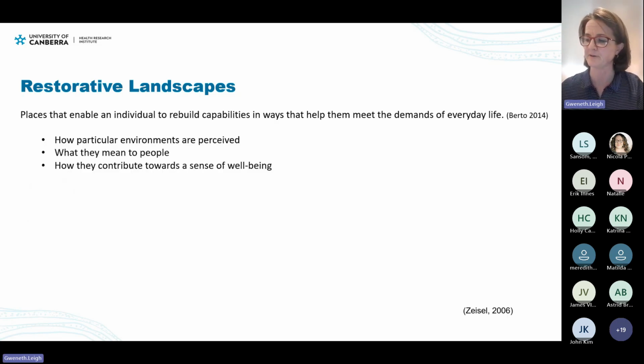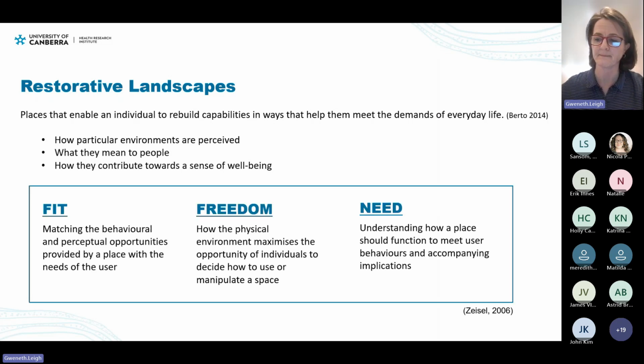So my research has really focused on this idea of restoration as places that enable an individual to rebuild their capabilities in ways that help them meet the demands of everyday life. And it was really shifting from looking at human and landscape properties in separate silos to a more holistic approach, looking at human-landscape interactions to better understand how particular environments are perceived, what they mean to people, and how they contribute towards a sense of well-being.